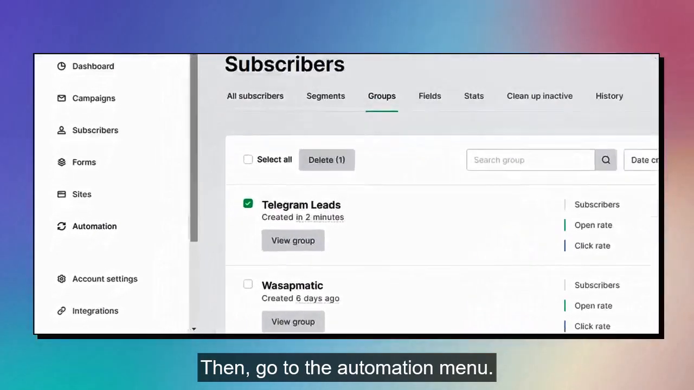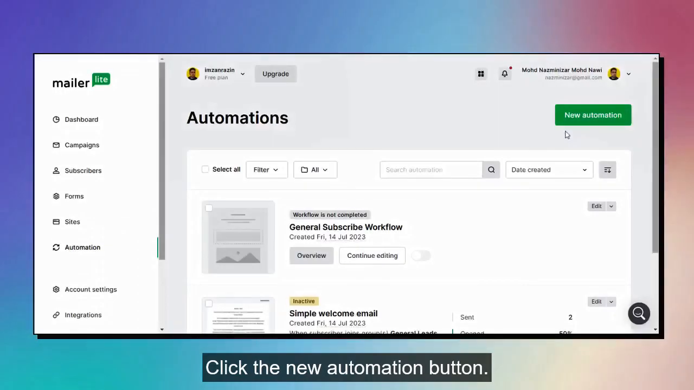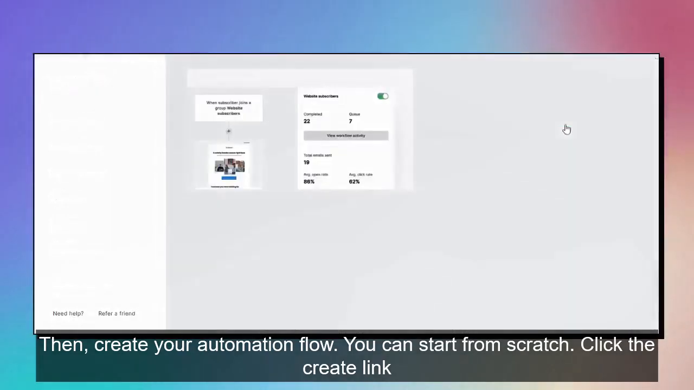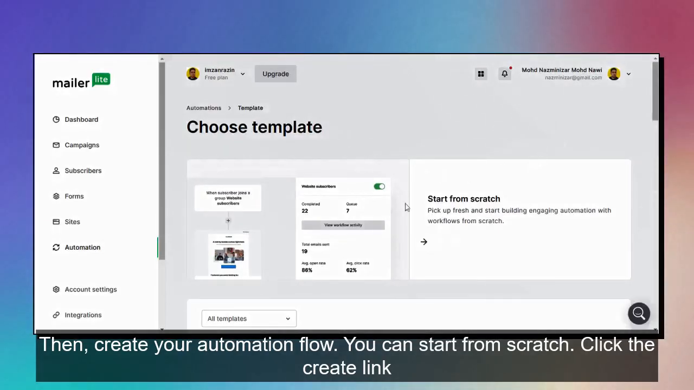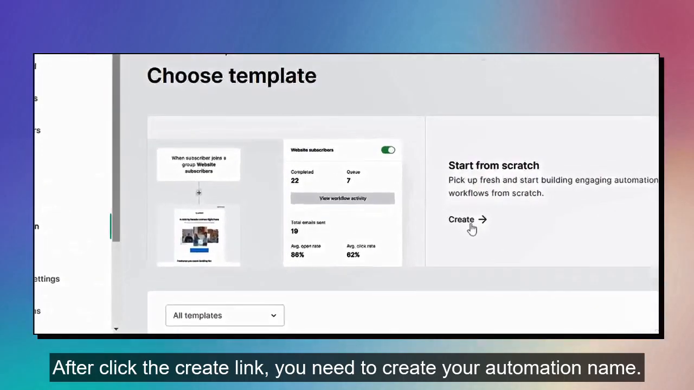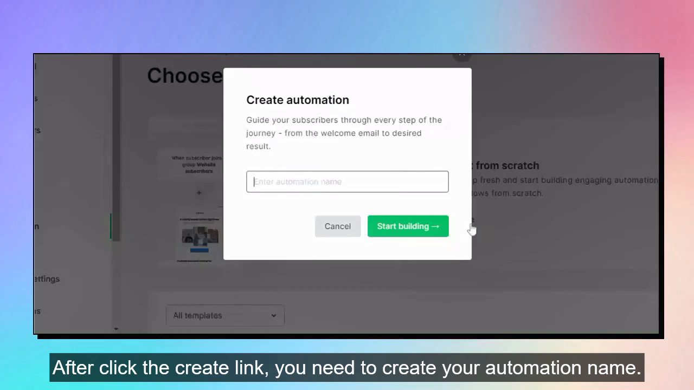Then, go to the Automation menu. Click the New Automation button. Then, create your automation flow. You can start from scratch. Click the Create link. After clicking the Create link, you need to create your automation name.